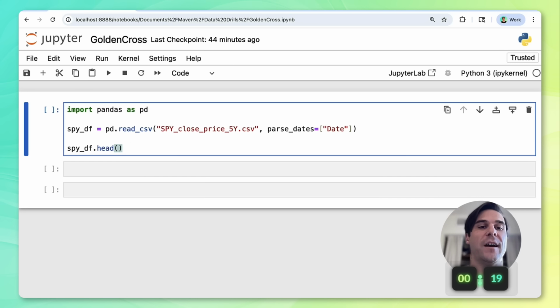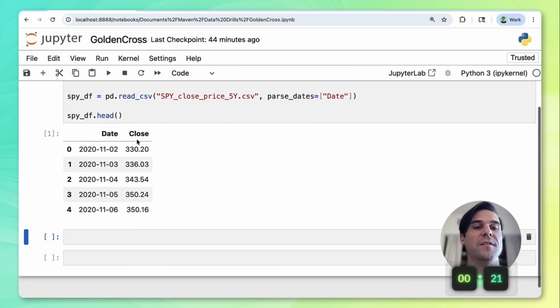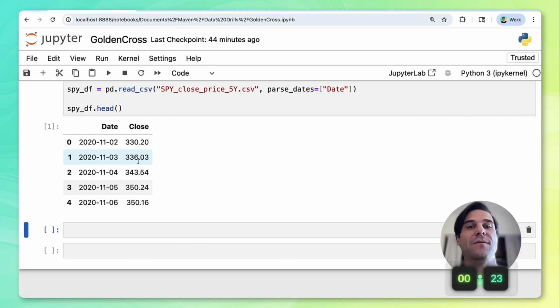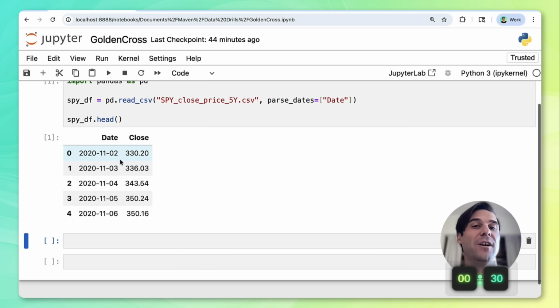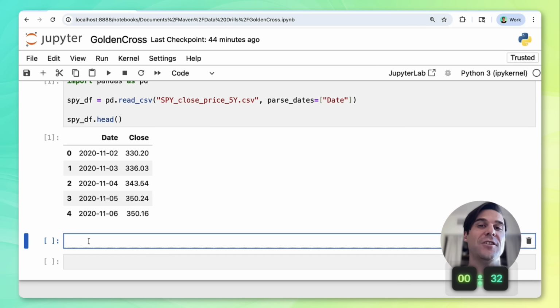If we take a look at our SPDF data frame, what we'll see is just 2 columns. It's a very simple data set, time series with a closing price for SPY on every day. The tricky part about this problem is the time series logic, which fortunately pandas is very good at. So let's take our SPDF.